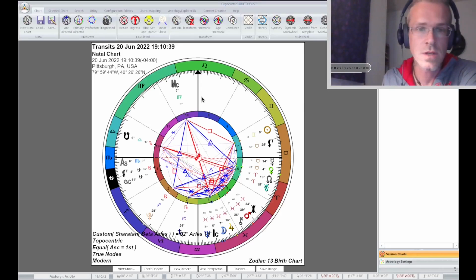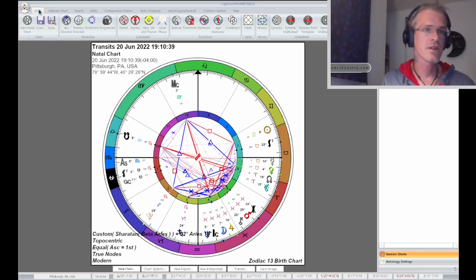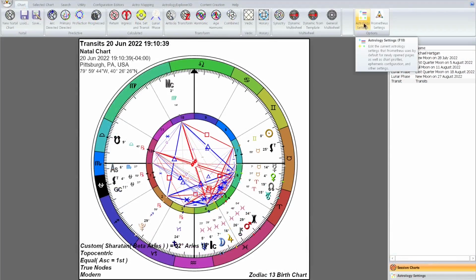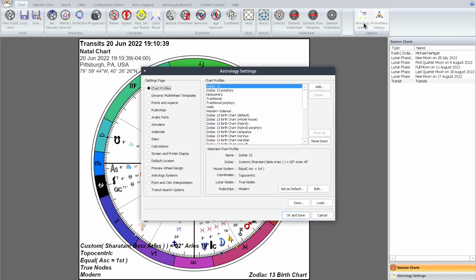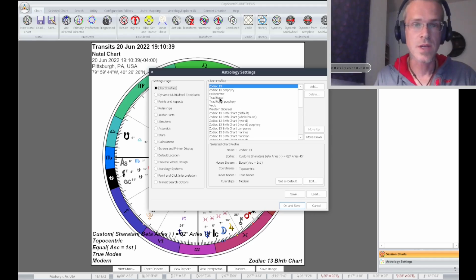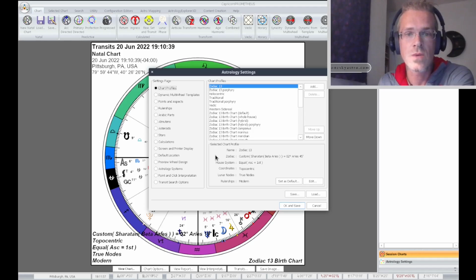Right, so we have the transits up now. That'll work. First, if we want to understand what a profile is, we want to have the chart tab at the top left selected. And we want to go over to the right and select astrology settings right here. We can also hit F10 from anywhere in the program to do that. And that brings up this menu, the astrology settings menu, and chart profiles is the first setting. So first of all, what we're looking at here is the configuration information that a profile will store.